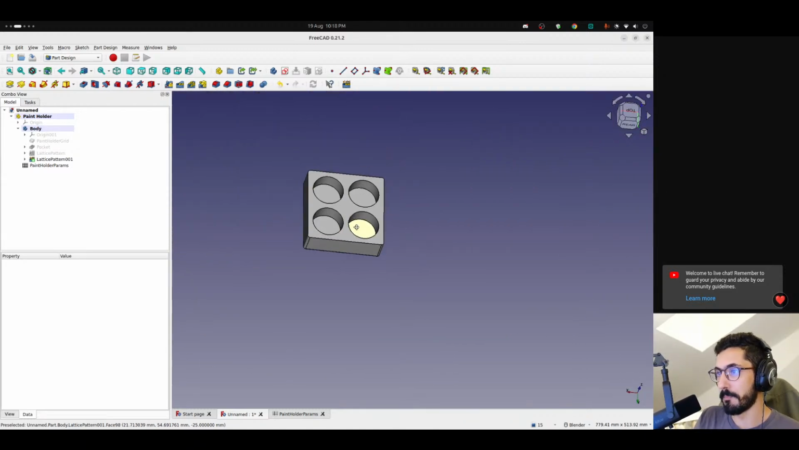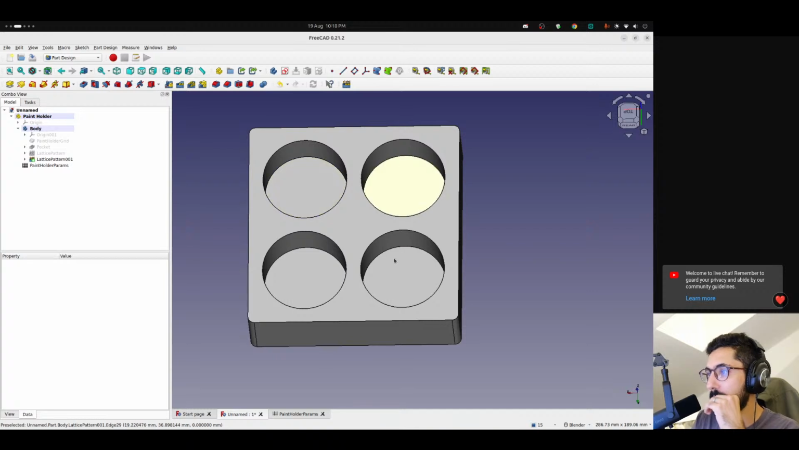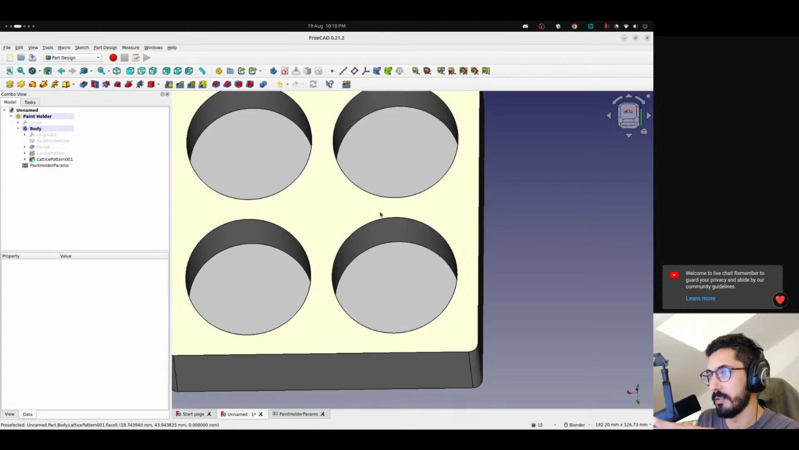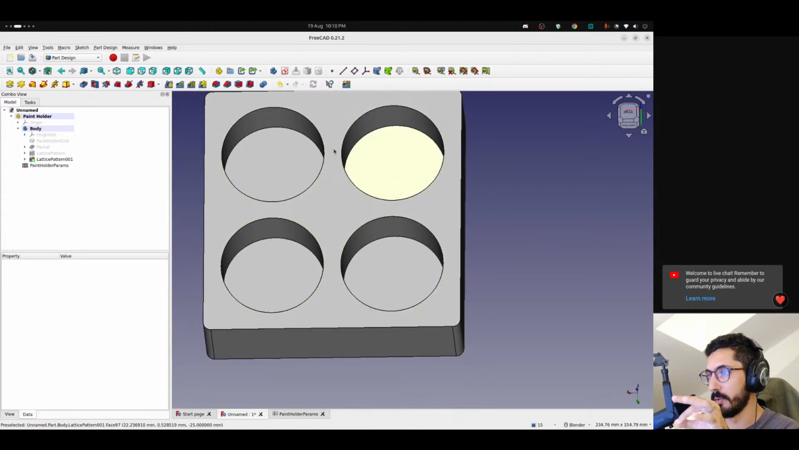Anyways, the paint bottle thing is done. Now, if I want to use this super efficiently, I would put 3 here and then maybe 4 small bottles here.